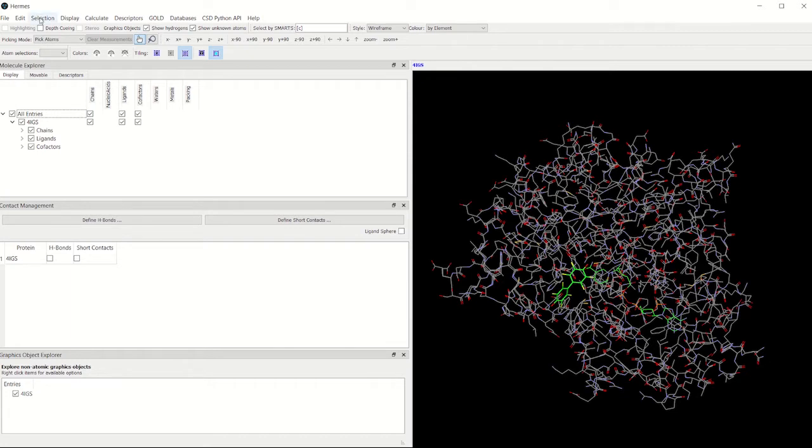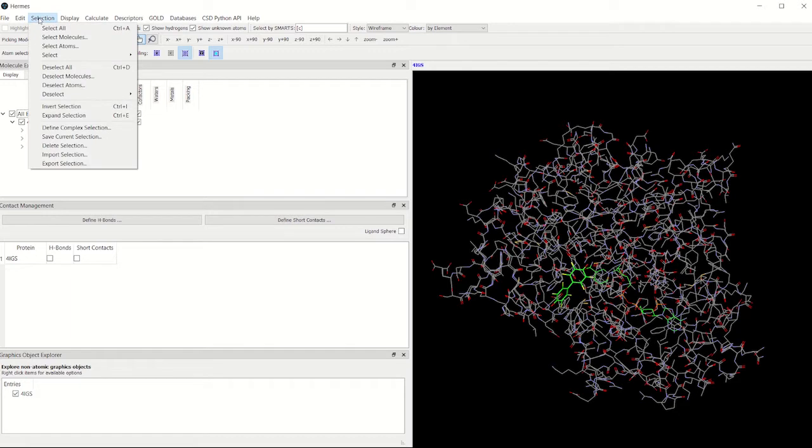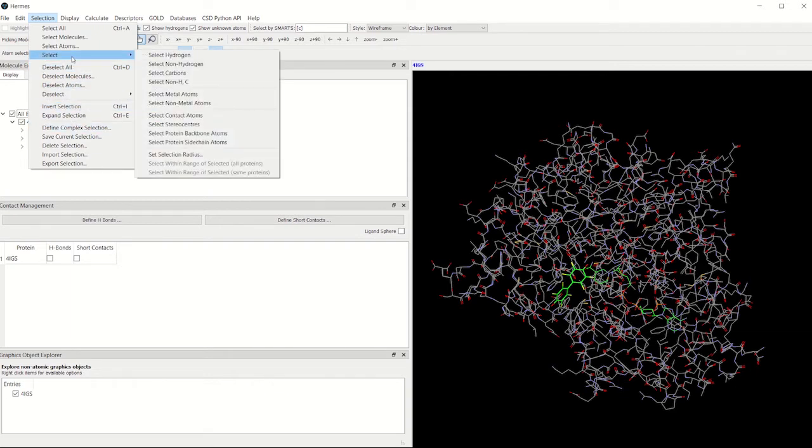Take a look at the Selection tab at the top level menu. This lets you select all atoms, deselect all atoms, or invert the selection. You can also take a look at Select here. This allows you to choose different atom types.